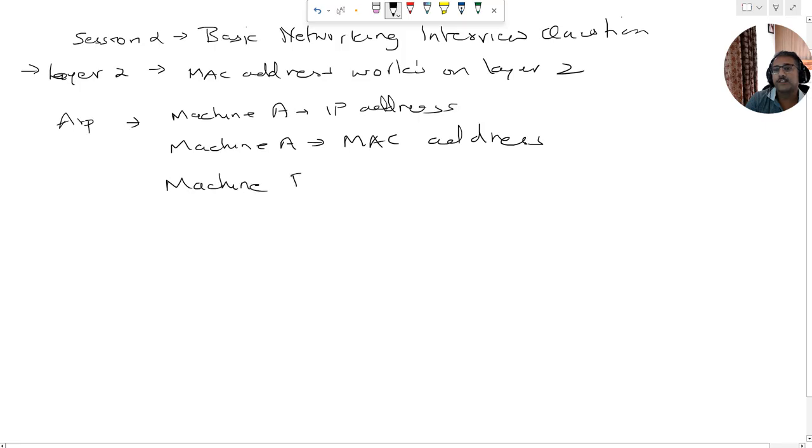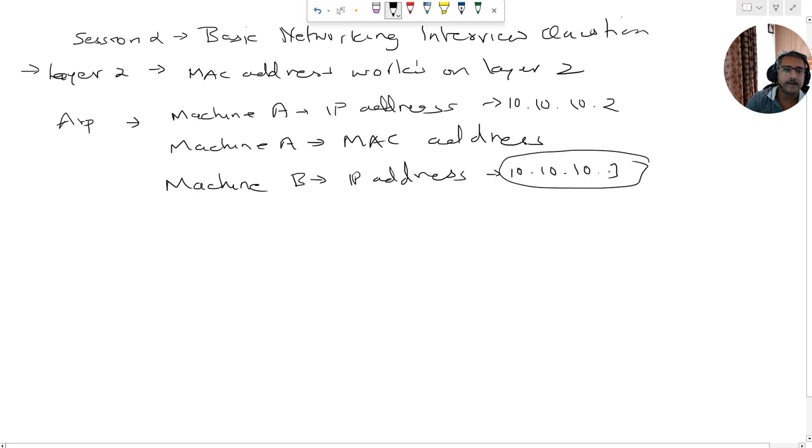It also knows machine B IP address, right? Because when you are trying to do ping, you will ping machine B IP address. For example, here machine A IP address is 10.10.10.2 and machine B IP address is 10.10.10.3. So when you do ping 10.10.10.3, that means you know the destination IP, but you don't know the destination MAC address.